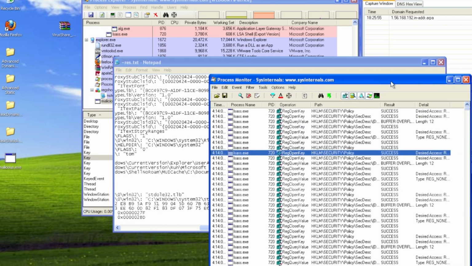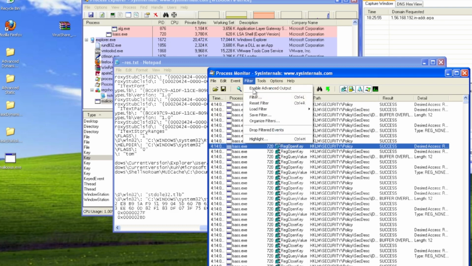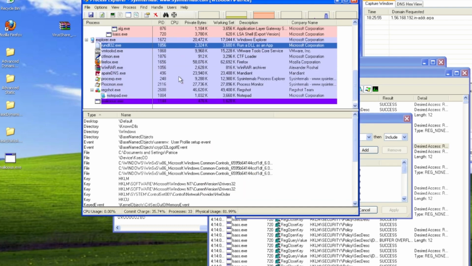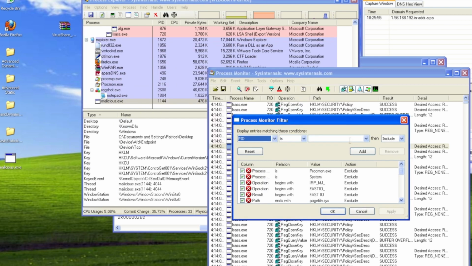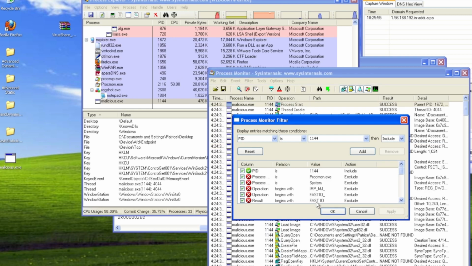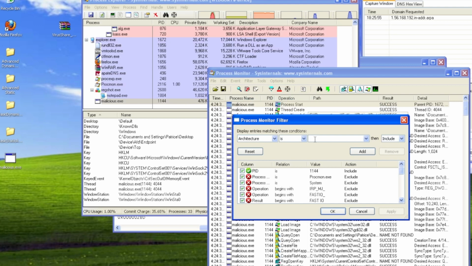So moving on to the host-based indicators, let's try to prove that they actually renamed itself. So let's go search for the PID. The PID is 1144, we can put that in there, apply. Okay, so if we do that, let's also filter a create file.